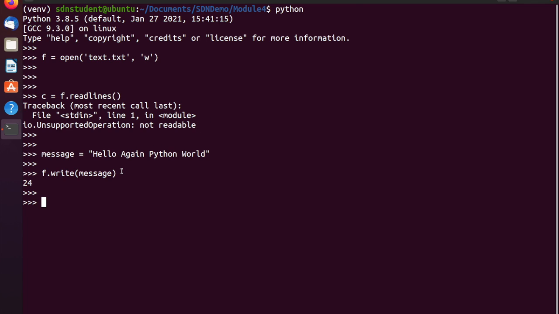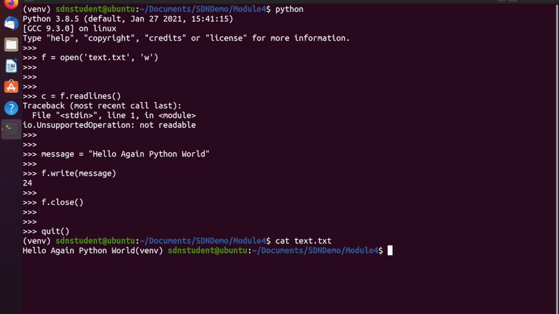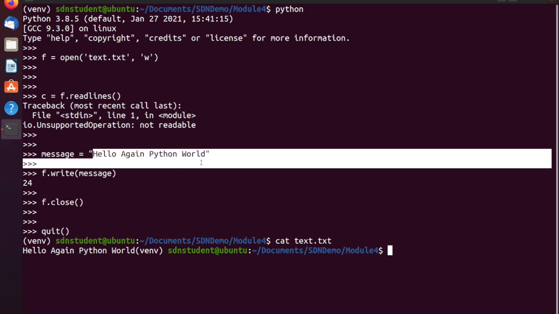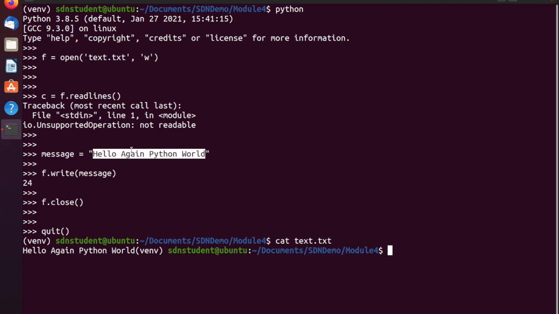We're still not in read mode, so what we will do is now close the file. We should save it, but because this is a text file, they're just really easy to work with. I'll quit, and then let's cat text.txt, and it says there, hello again, Python world. So it added the message that we put in there, but it also overwrote the old content because we did the write option, not the append option.